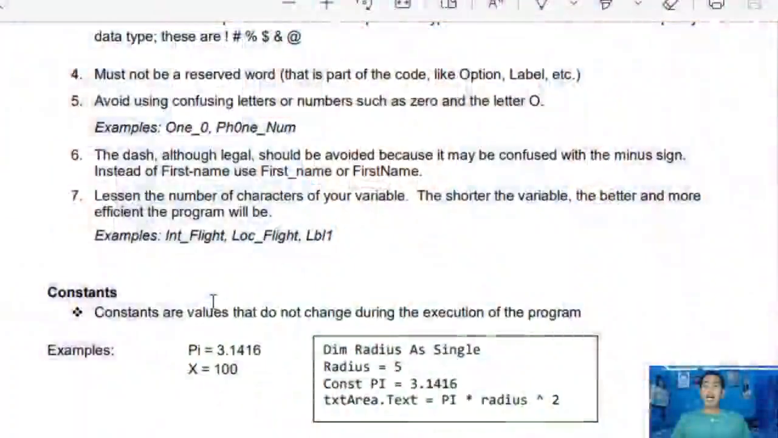Number 5, avoid using confusing letters or numbers such as 0 and letter O. Just take a look at this example. 1, then underscore 0. Phone, underscore num. Hindi ko matukoy kung alin kayo dito. Kung alin kayo dito ang 0 and then, nakikita naman natin dito kasi naka-Arial yata yung font na ginamit.